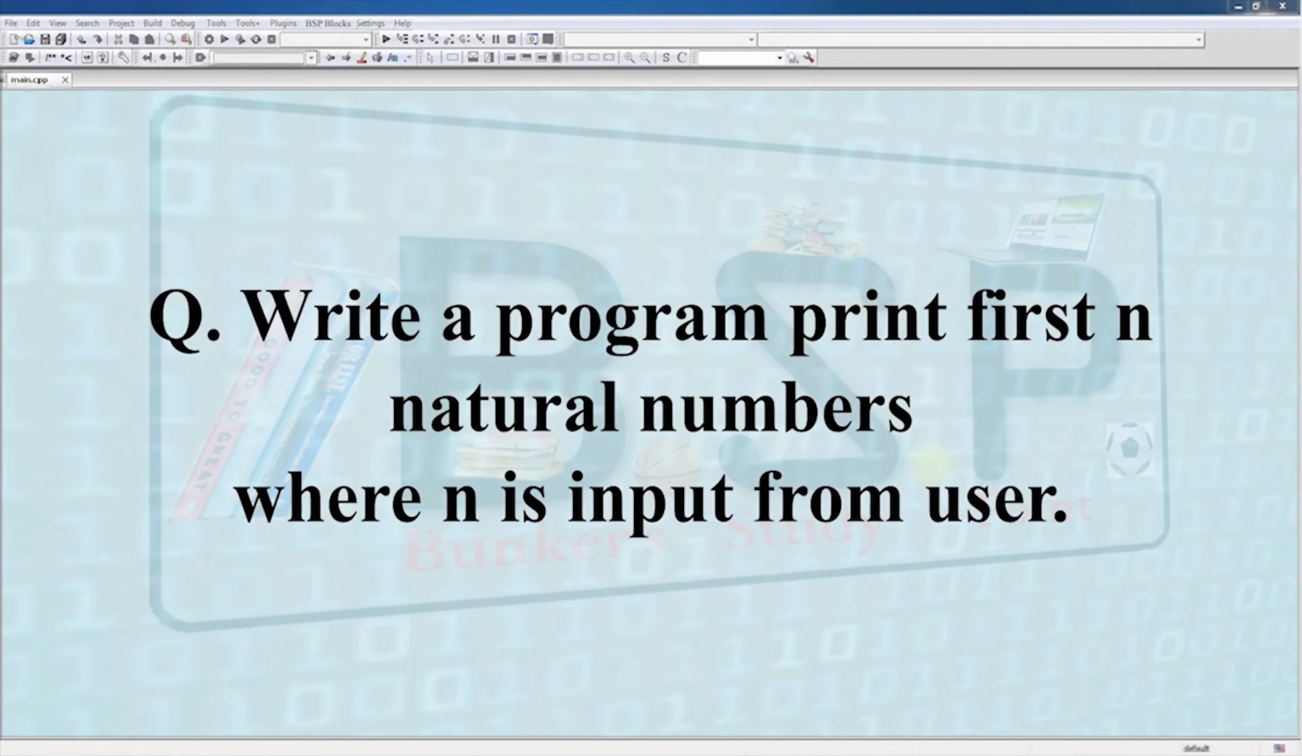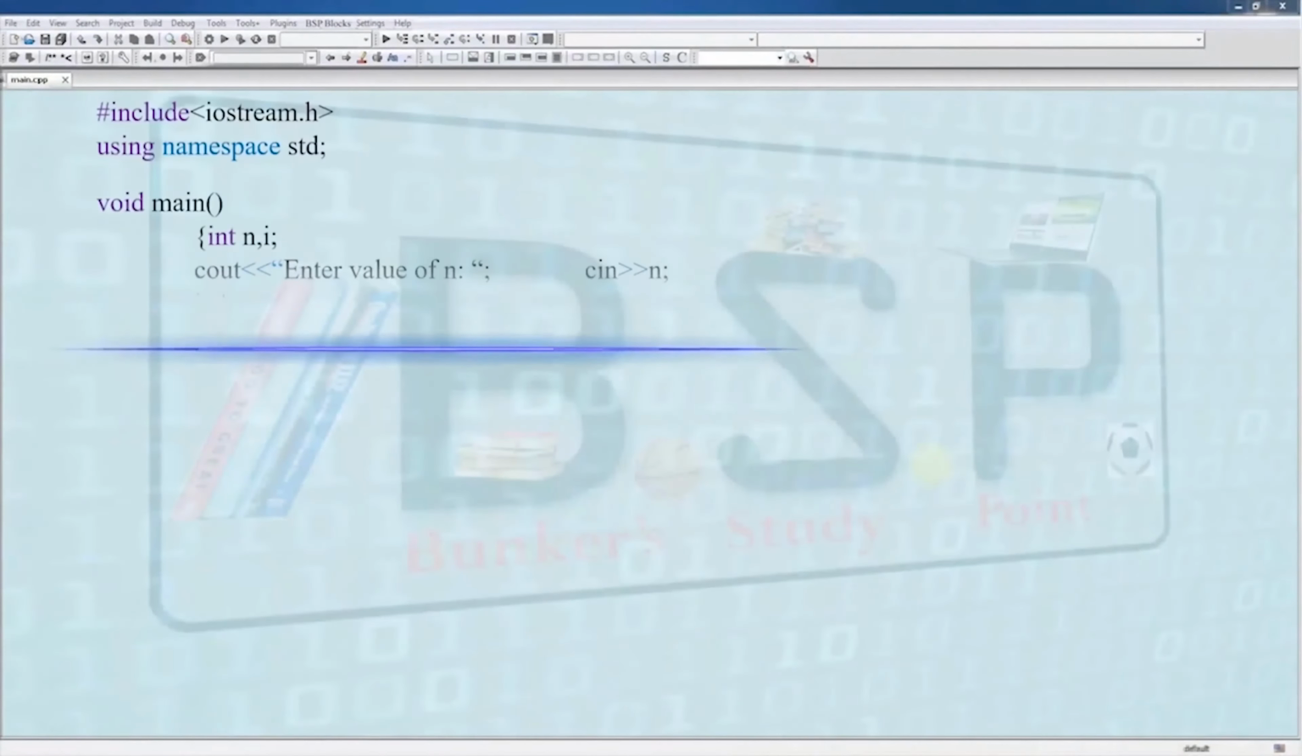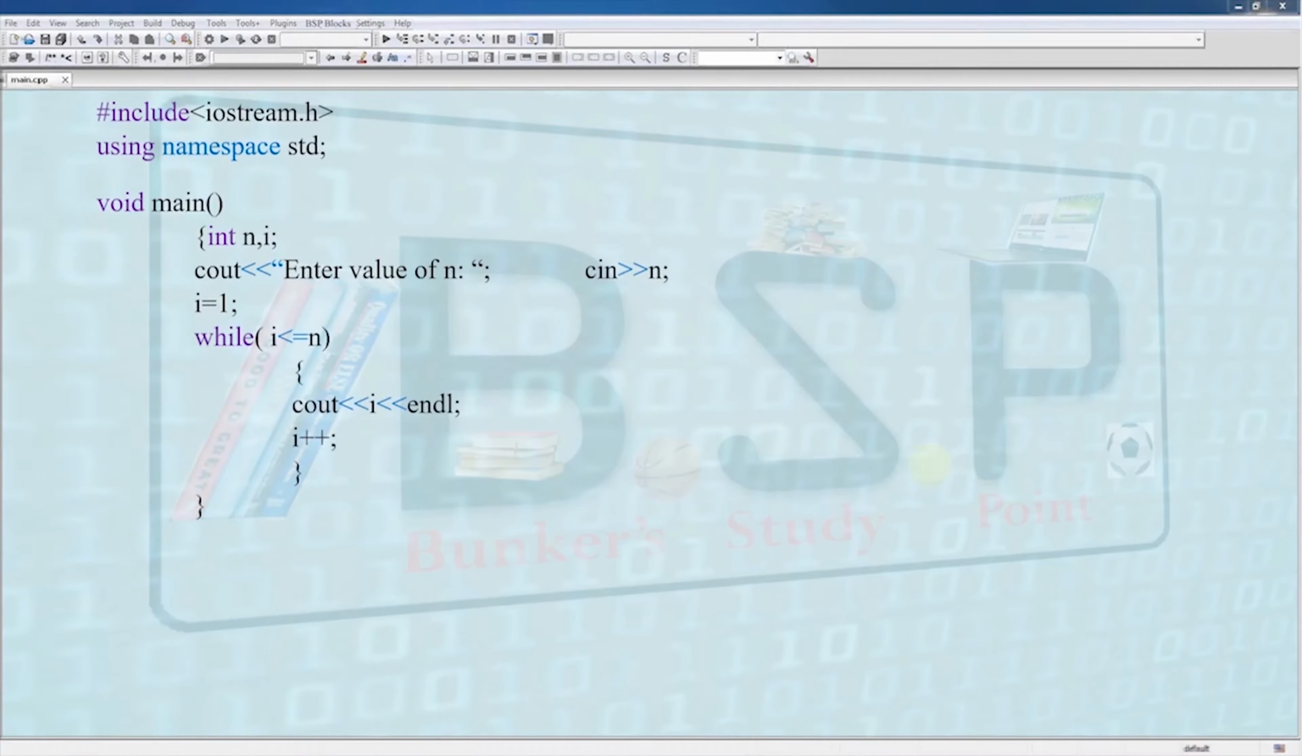Write a program to print first n natural numbers where n should be an input from the user. So let's see the answer. We have our main, two integers n and i, and then we have a cout statement which presents the message enter value of n, cin n to get the input in n. We have initialized i by the value 1, and then in the while we have taken the condition i less than equal to n. So the while loop will repeat itself until i has become greater than n.